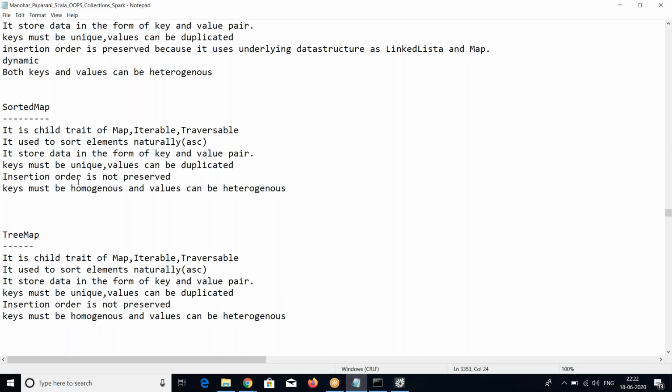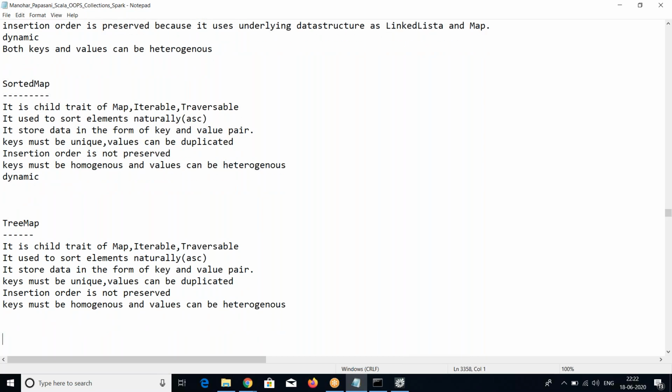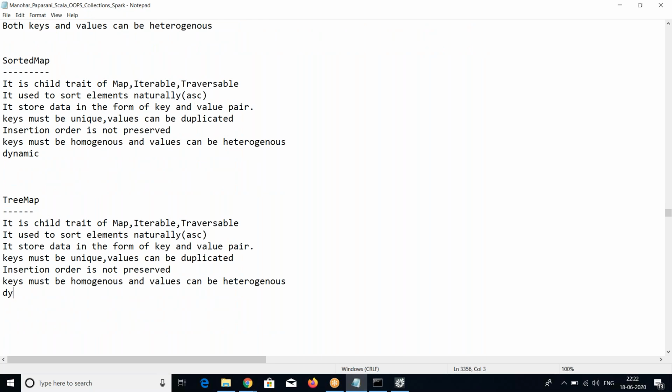So two important things you have to remember about sorted map and tree map. One is insertion order is not preserved. Second thing, keys must be homogeneous. Other features are as usual, and it can be dynamic as well. Both are dynamic, no doubt. When you say collection, the first thing always to remember is these are dynamic. Okay, they are growable and shrinkable. Is that clear for all of you, sir? Anybody has any doubts on this?